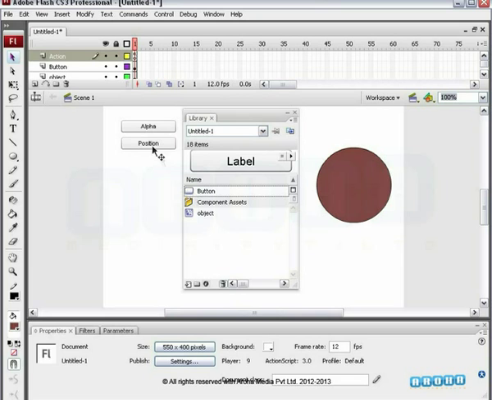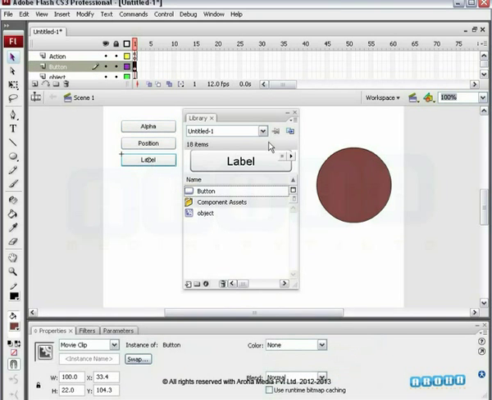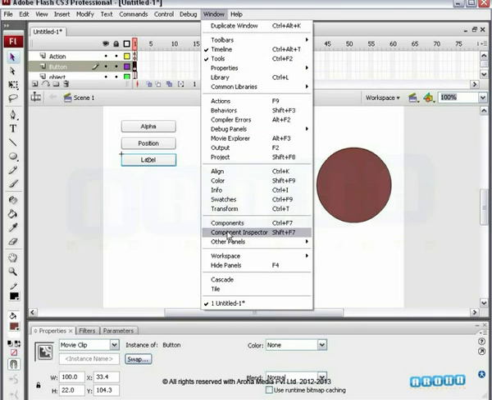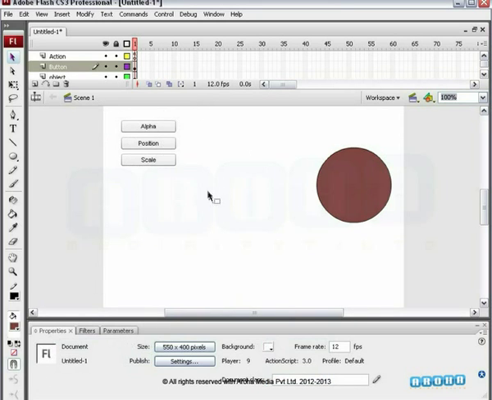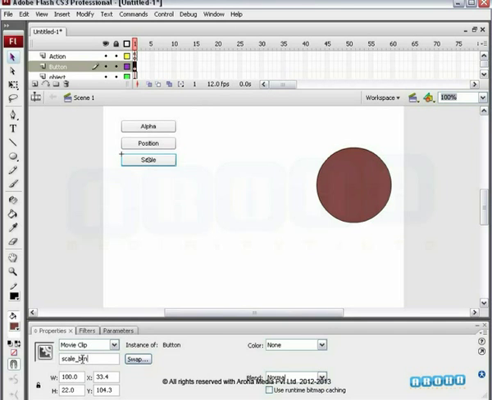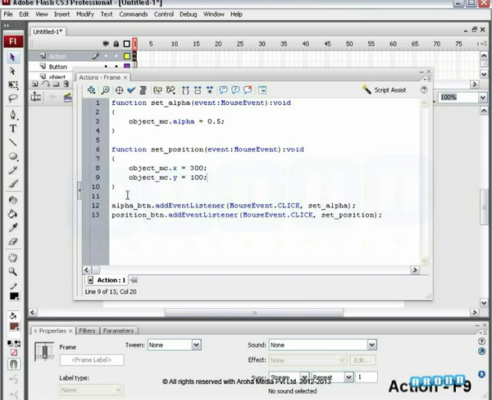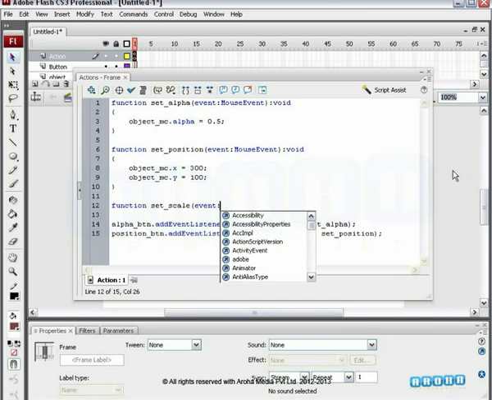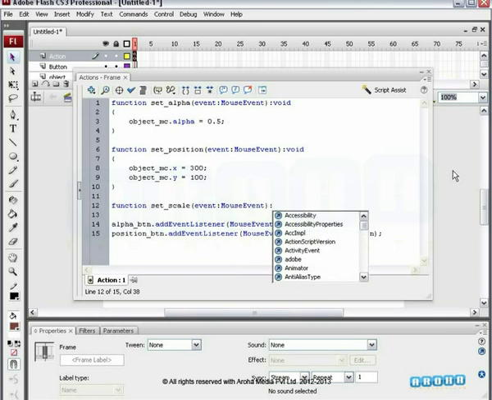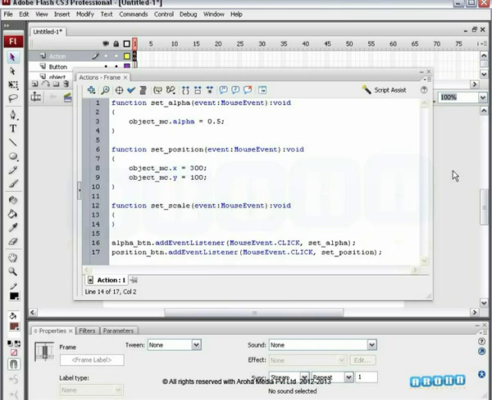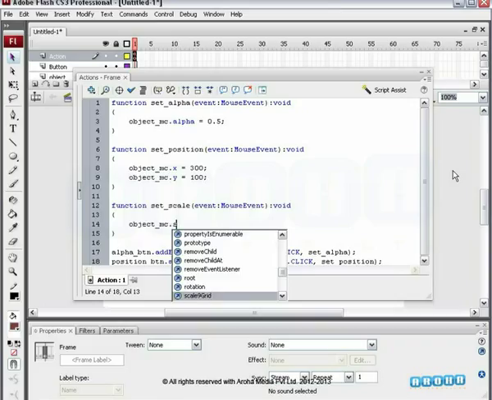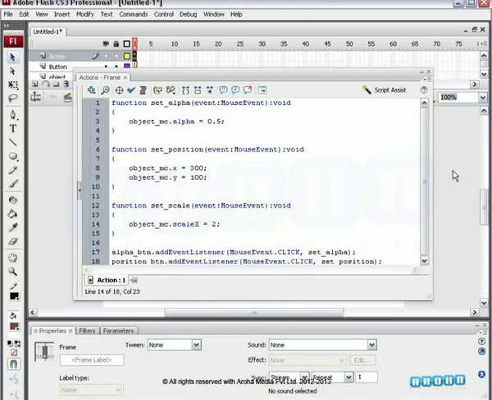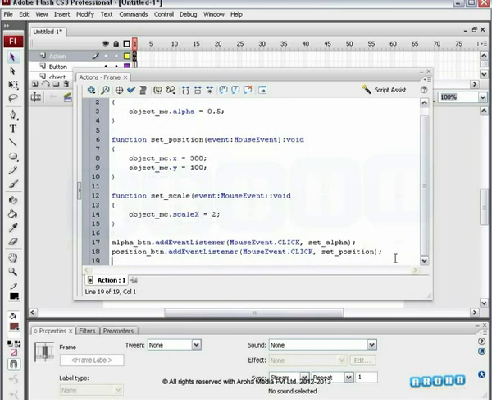Let's add one more button to change the scale property of the object. Start with dragging the additional button on the stage from the library and changing its label to scale in the Component Inspector dialog box. Also, give it an instance name as scale_btn. Press F9 on the action layer to start with action scripting for the scale button. Start with the function. The object can be scaled in both directions, that is, X and Y. Let's add for the scale X direction first. Value 2 will multiply the object width to double in the X direction. And add the action on the scale button.